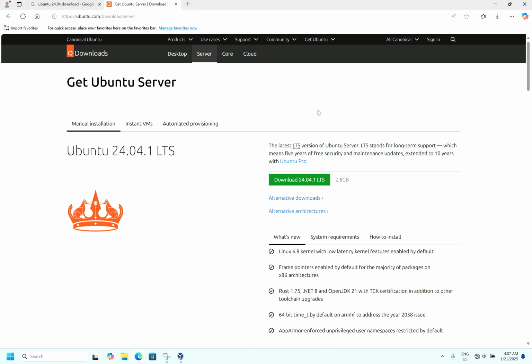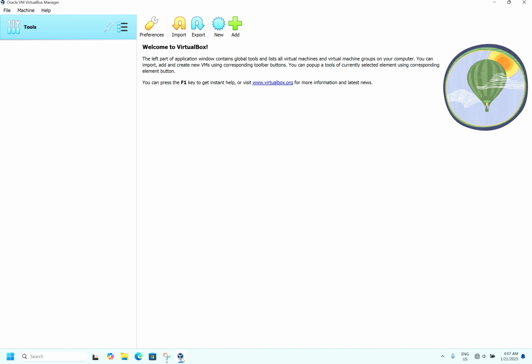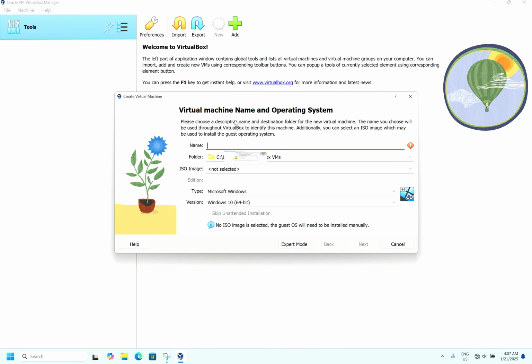So we are installing this operating system using Oracle VirtualBox. Oracle VirtualBox is a free and open source software. You can create a number of virtual machines of any operating system using this software. So we'll start creating the virtual machine. Click next. Now, as this is a test environment, we will give the name as test.